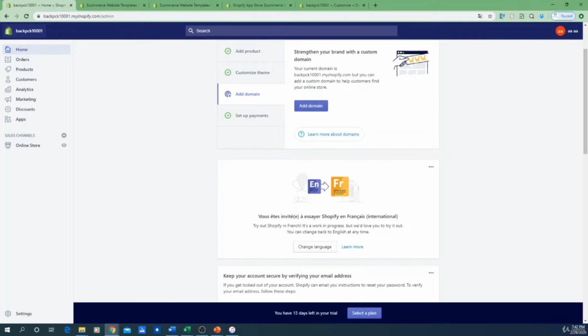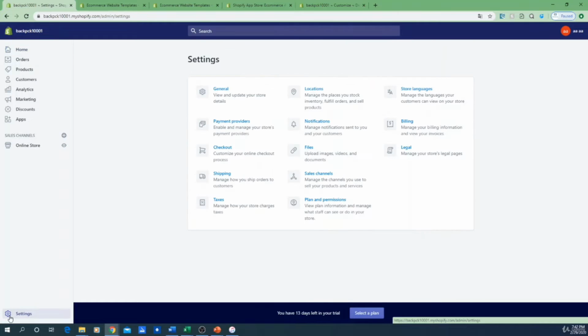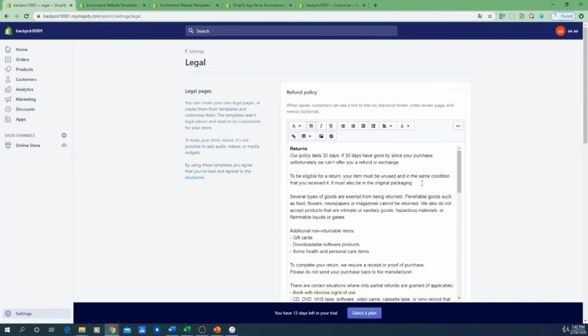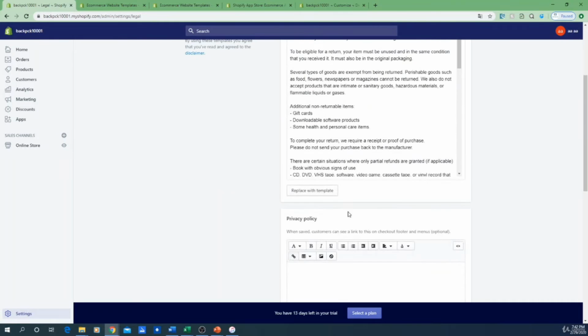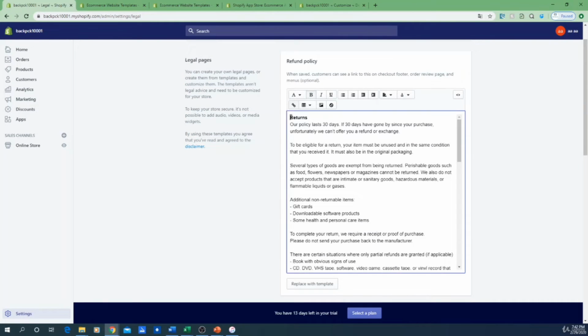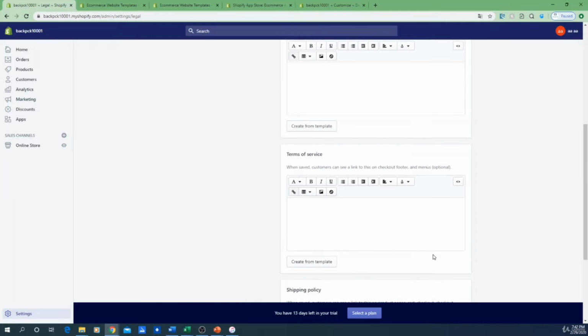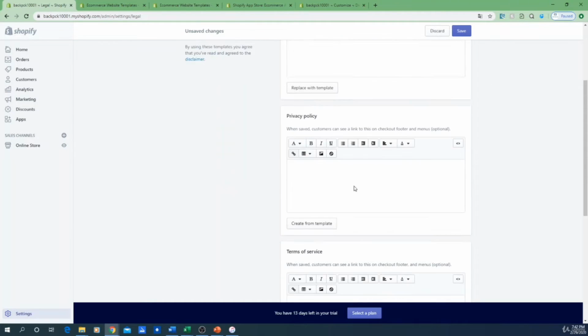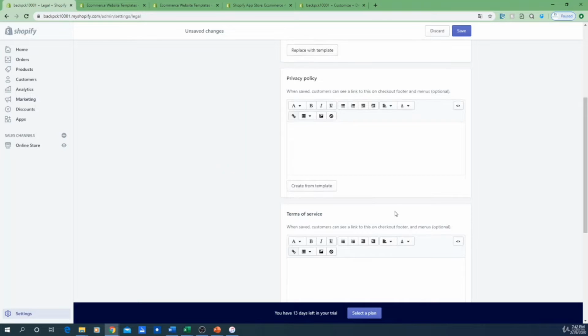So how to add those on your website? Well, on your e-commerce, the first thing you're going to do is go here and click on settings. After that, you're going to click on legal, and you'll be on a page like this. So you'll have a refund policy. Let me just delete it to show you the example. Privacy policy and terms of service.